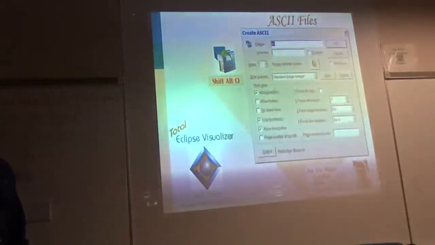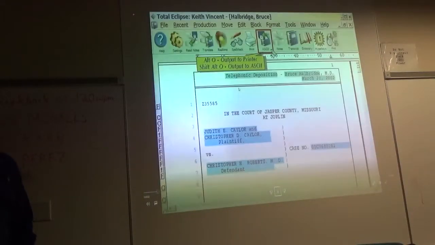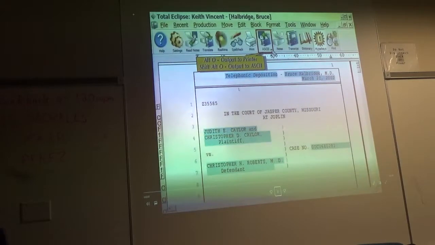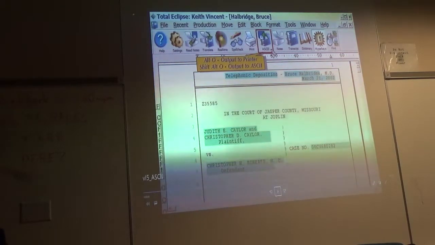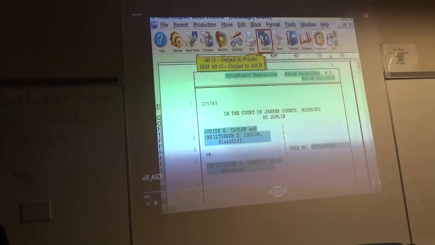Let's see how to produce ASCII files. Once your document is open, there are several ways to begin ASCII. Yeah, we're not gonna do that again. Right. We saw that twice.